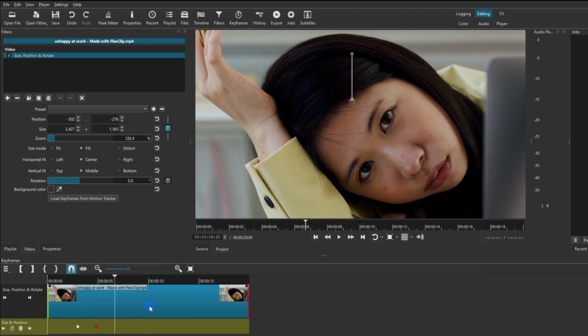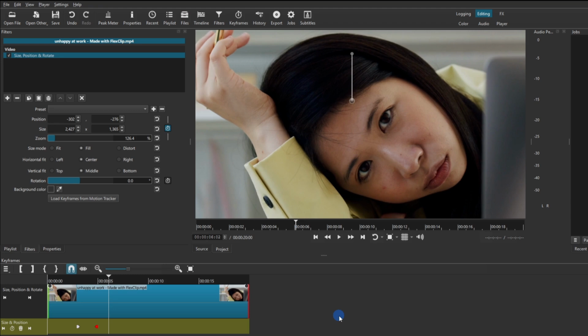Now you can go ahead and add multiple keyframes. For instance, if you want to add another one here, and then it will be applied. So you can apply as many keyframes as you want on various sections on your video clip.